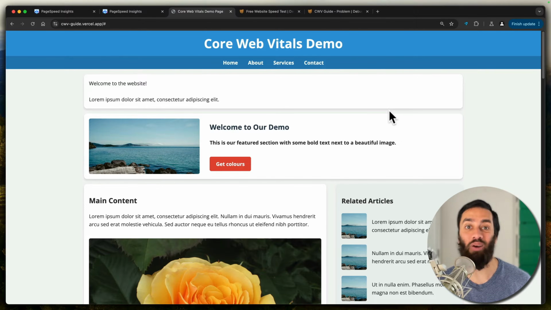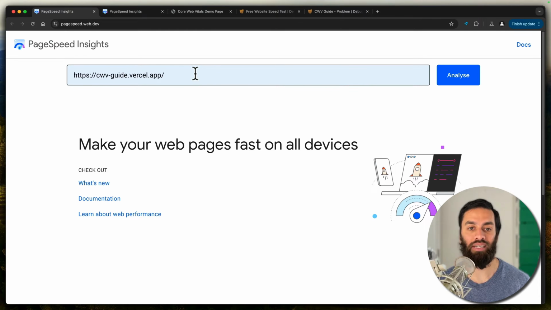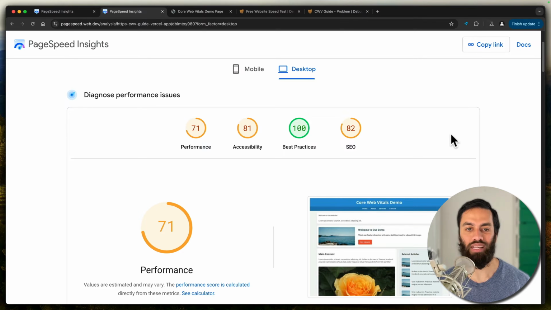And that's really the only information that you're given. One of the first things you might try is to go to PageSpeed Insights, put your website into this input box, click Analyze, and when you do, you'll get a report that looks like this.